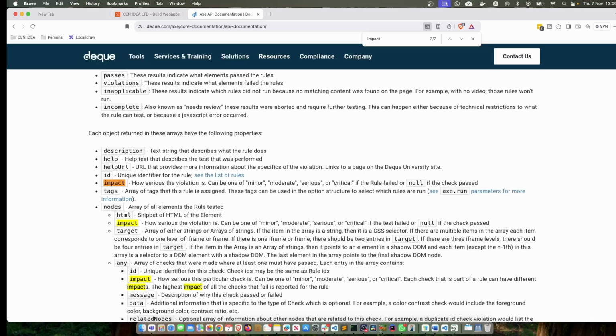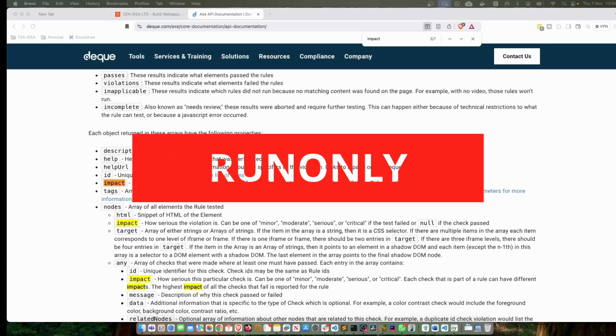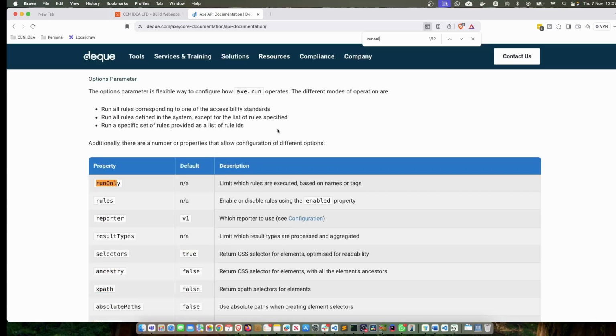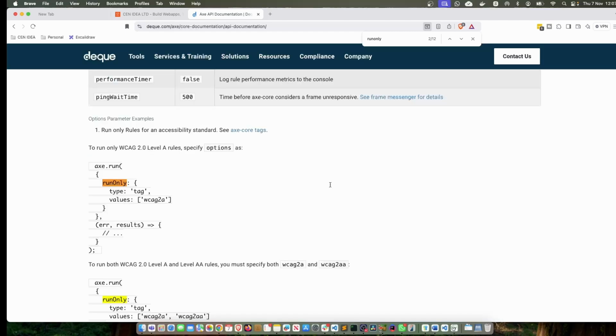I think the last thing I want to tell you guys about is something called run only. Now that we're here, let's look at this run only. It limits which rules are executed based on names and tags. So this is how that is set up.